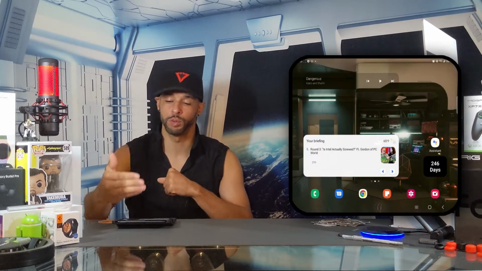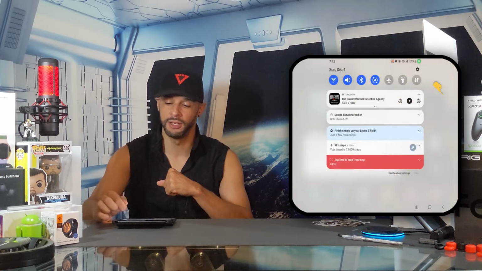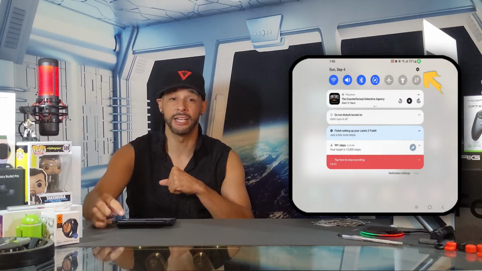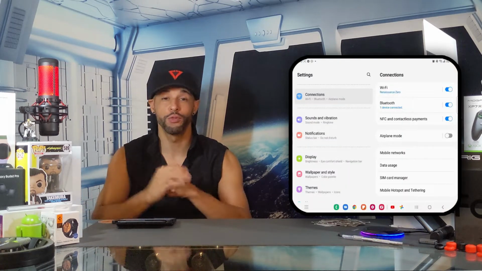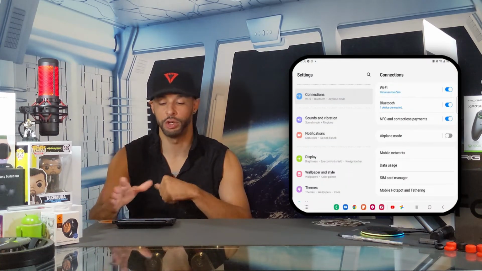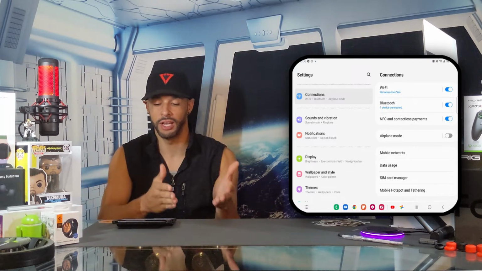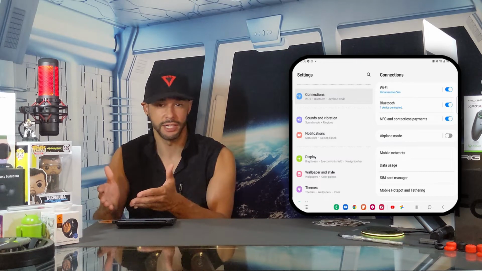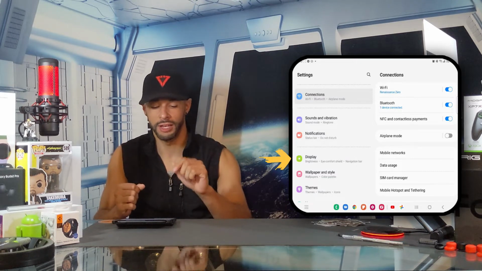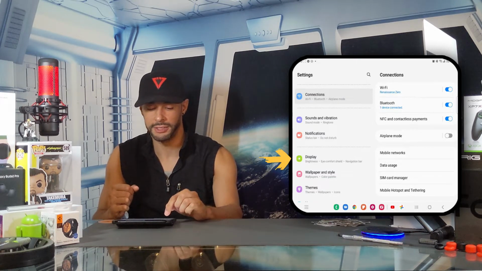So let's start by going into our settings, which is normally done by swiping down from the top of the display and then looking for the gear icon and tapping on it. So on the Z Fold 4, when we have that main display showing because the device is unfolded, you can see that we're going to get a left and right list of settings. So first we're going to focus on that left side. We're going to look for display and tap on it.